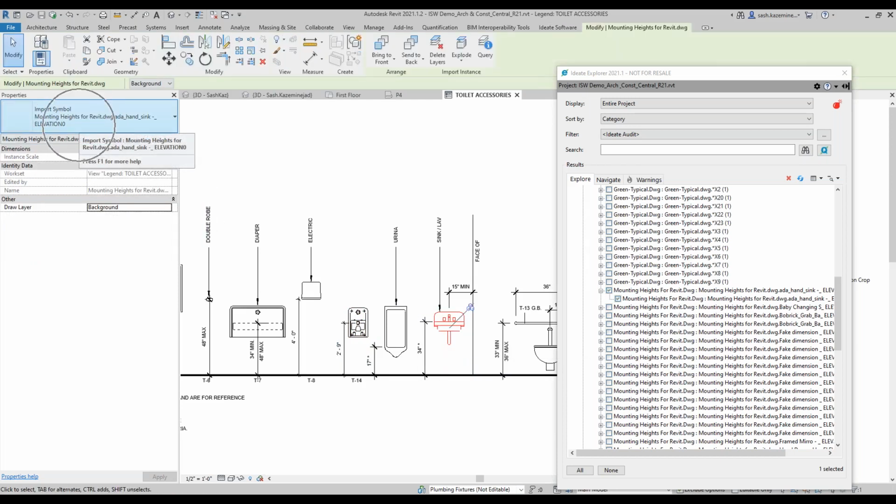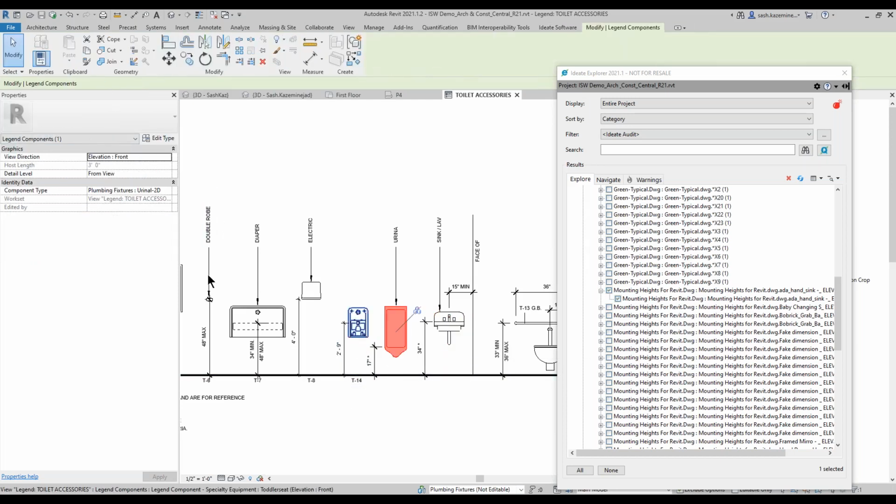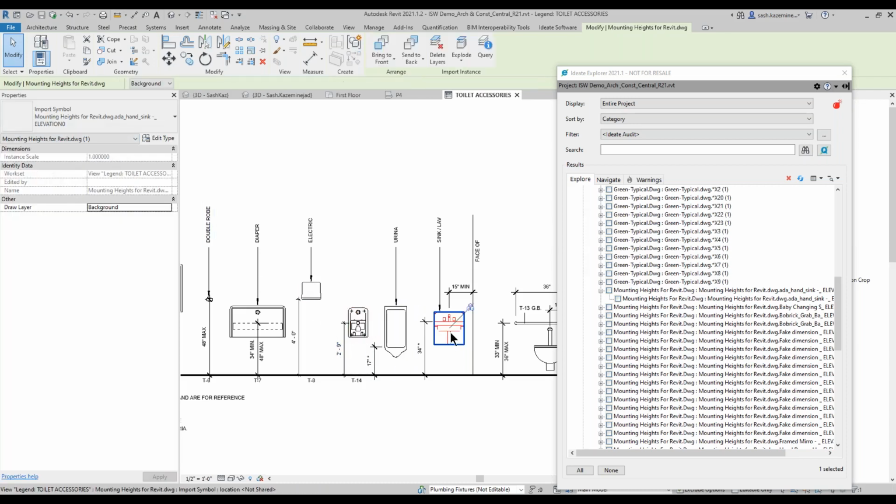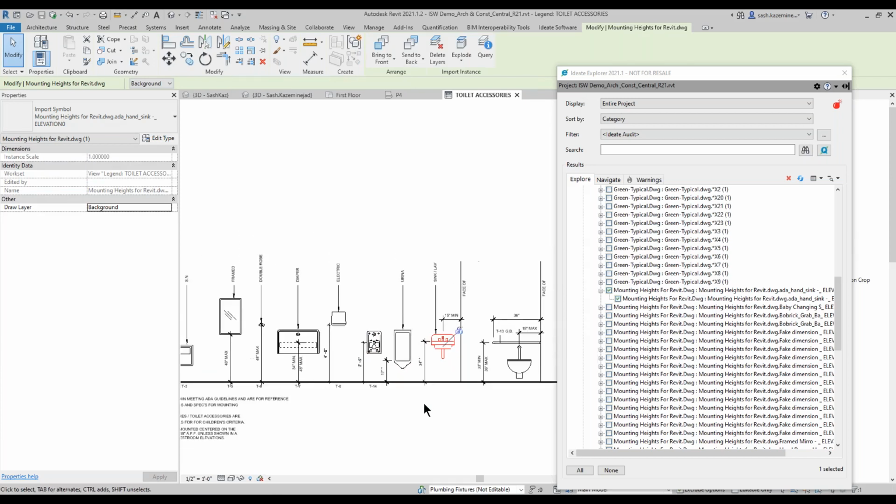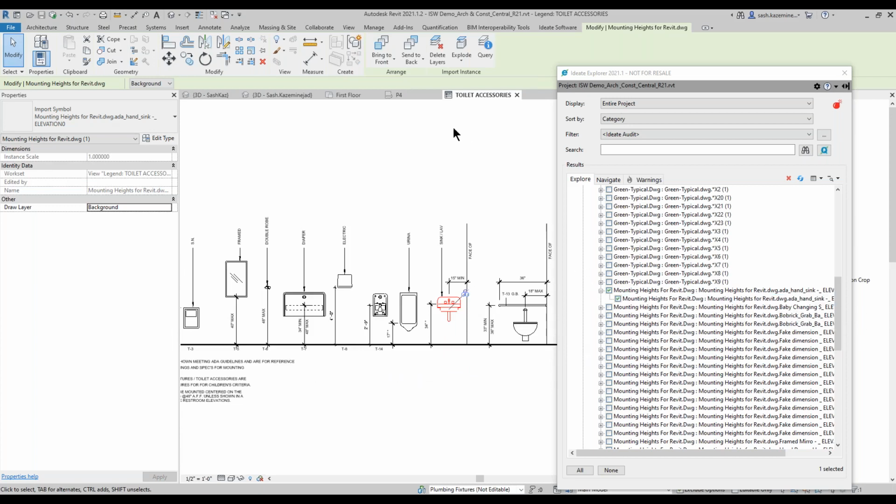But I click this and I see this is that import symbol. Yet somebody did the right thing and used a legend component for Revit, right? So these are real Revit components, and these are not. These are actually AutoCAD DWGs. So at this point, you have to make a choice whether you want to explode them and then swap out all the line work for Revit lines, or whether you want to delete these and come back in and put a legend component in here. That's really up to you on how you want to proceed with that.